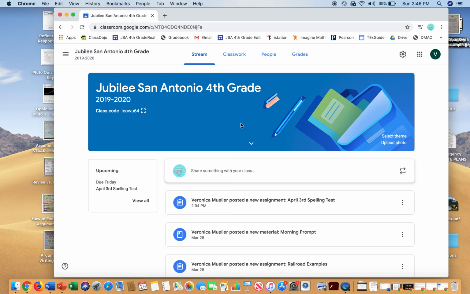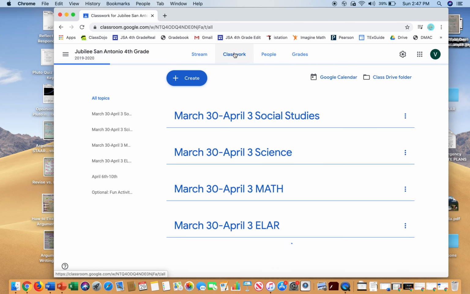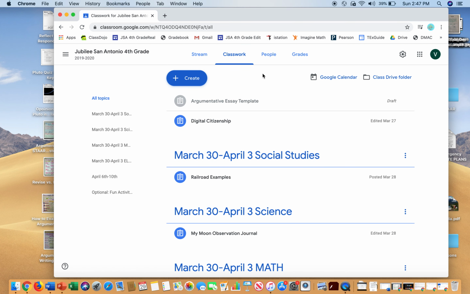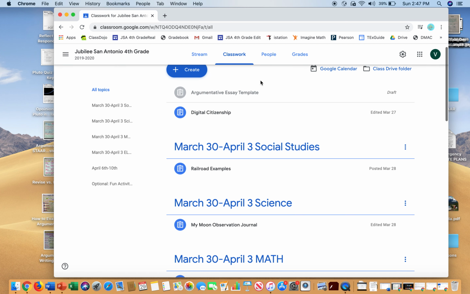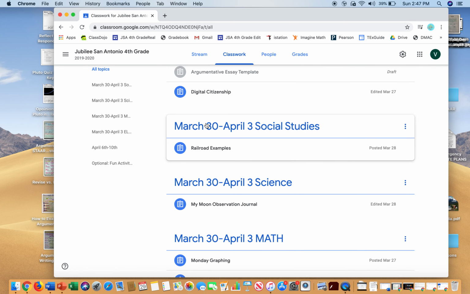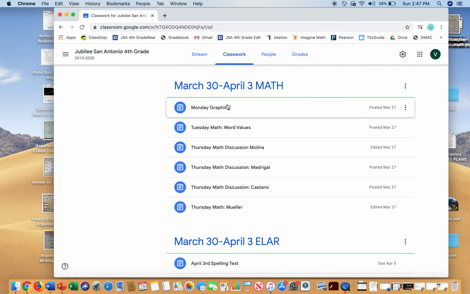My advice is to tell the parents that they don't really need to worry about any of the pages on Google Classroom except for the classwork page. This page will be where all of the assignments are listed in order for the kids to complete. The kids will only see the assignments that are listed here in blue. If there's anything in gray, it means it's just a draft and it hasn't been published yet. When the kids log on, they will see the different topics: March 30th through April 3rd, social studies, science, math, and ELAR. And then underneath, they will see the different assignments or materials.